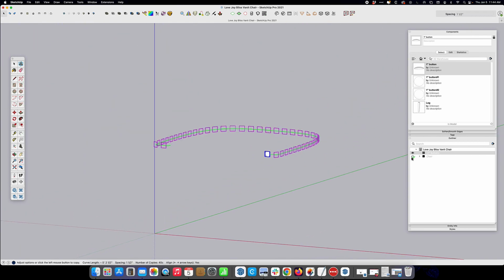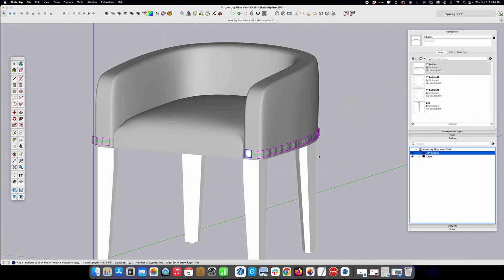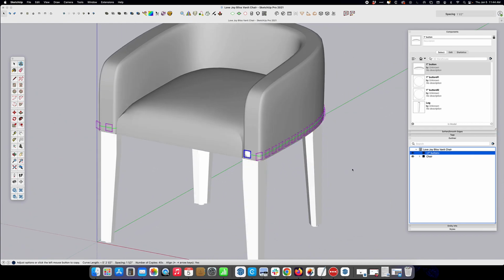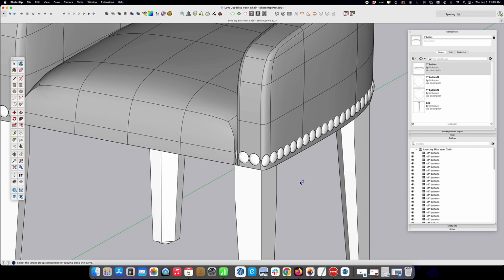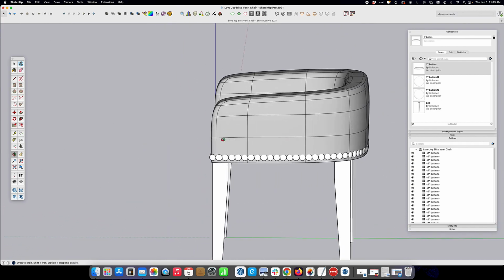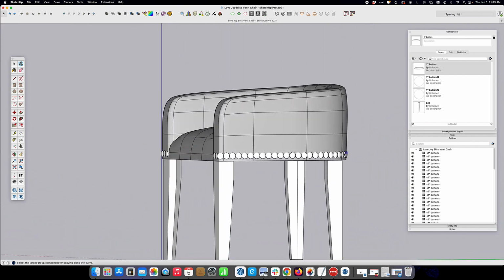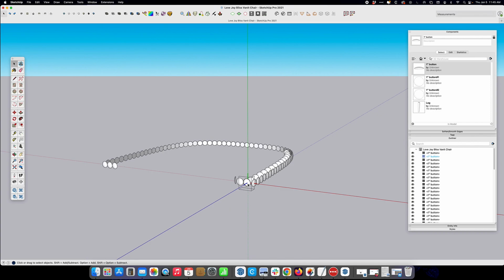Now you can see things are showing up where I want them to be, and if I show my chair here, you'll be able to see I want to change the spacing so that it's a little bit closer. Let's do 7/8 inches. That's pretty good. And I'll go ahead and hit the left mouse button to make that selection, and you can see that we've added that nail head all the way around.